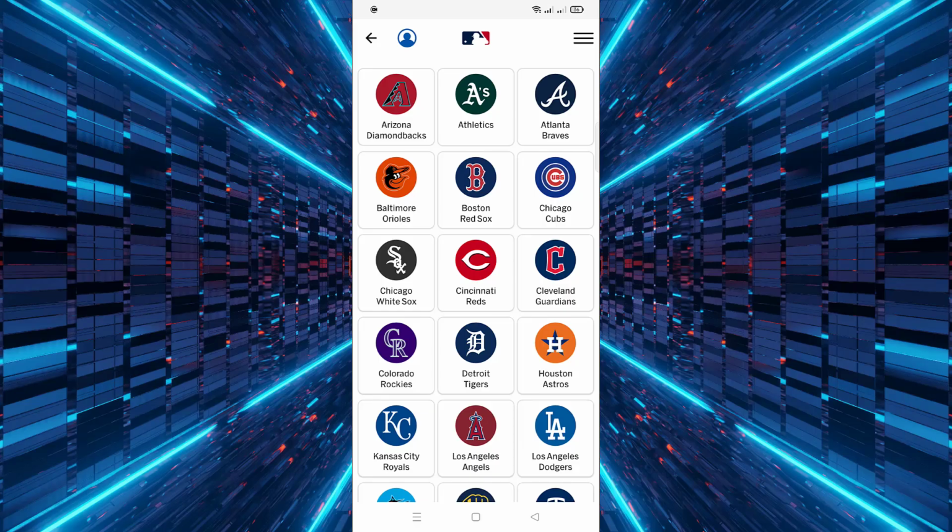Finally, once selected, your favorite team's page will open, displaying their latest news, schedule, and standings. From now on, the app will prioritize updates and notifications related to this team.